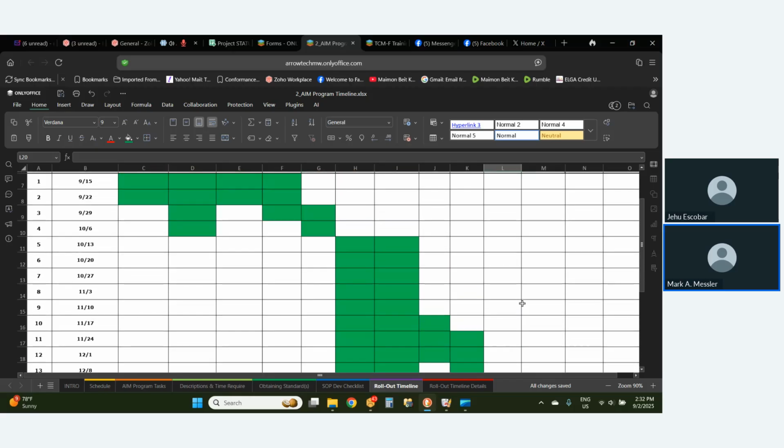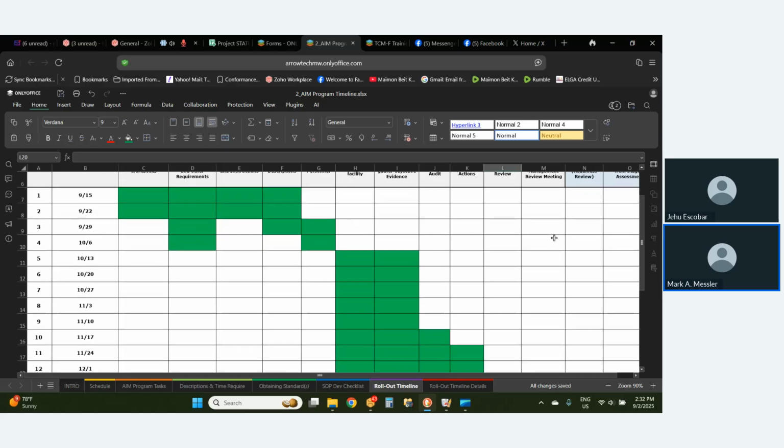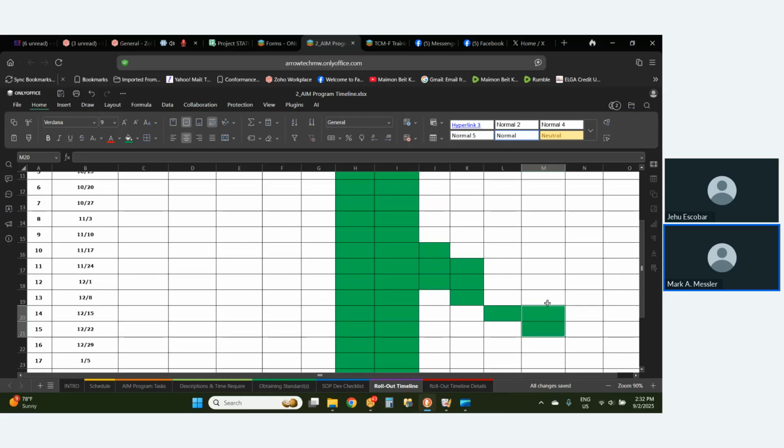And the next thing is implement the actions from the management review. Additional training, or we've got to fix something or whatever. So we'll add a couple of weeks on for that because it's going to run with this management review meeting, and give yourself a little extra time if there's anything that we really need to address.